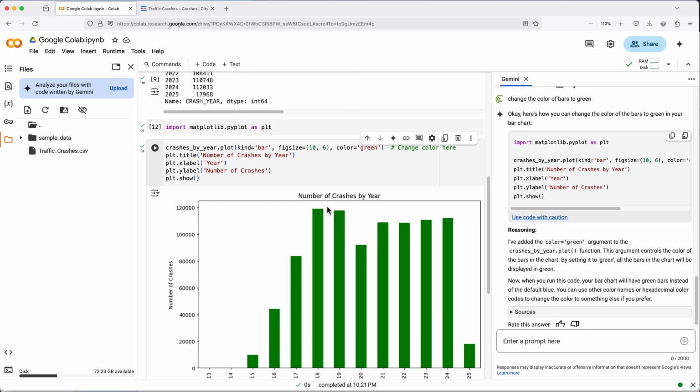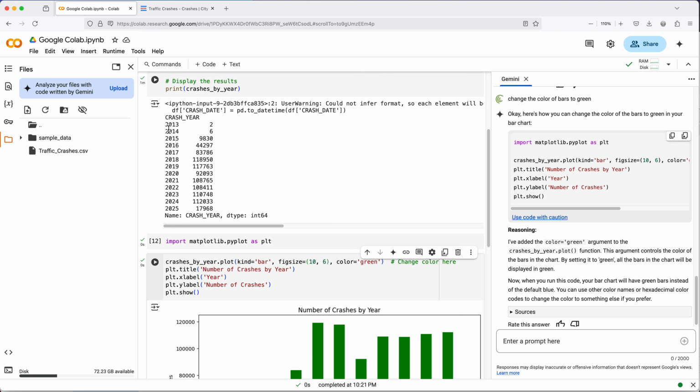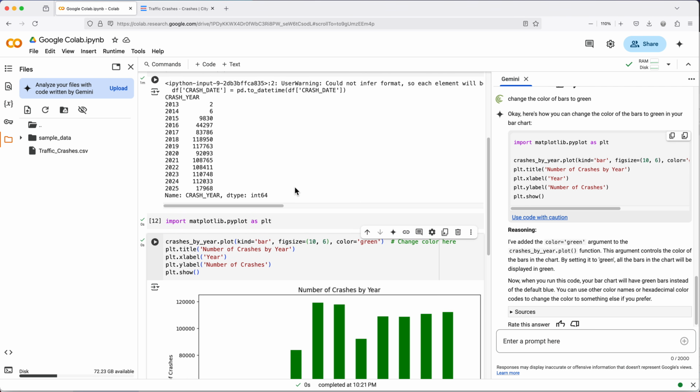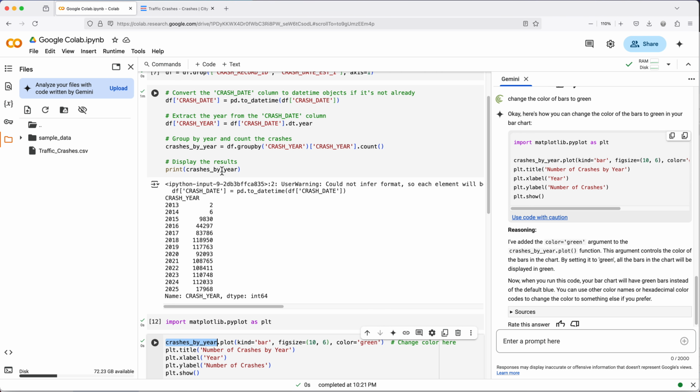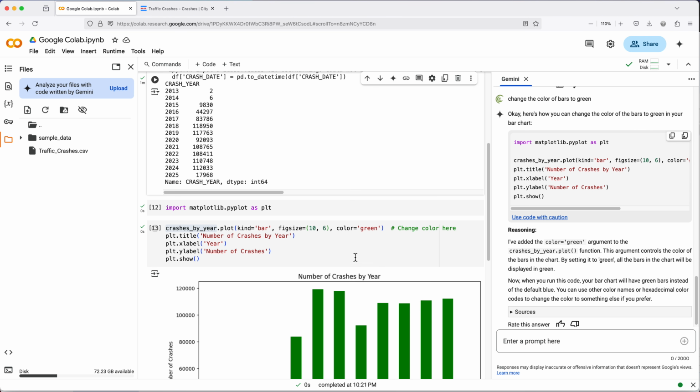Okay, so we got our total by year. I want to do a quick double check here. I want to sum all these numbers and make sure it adds up to the same total number of lines we had, just to make sure we're on the right track. So I'm going to take that crashes by year, which is this from here, if you remember, and I'm just going to say get total sum from this.